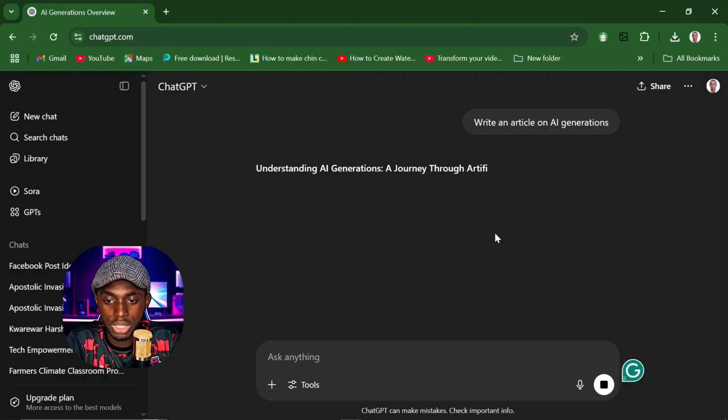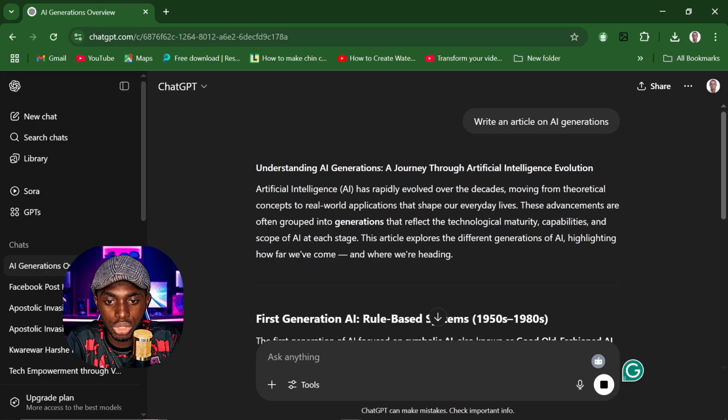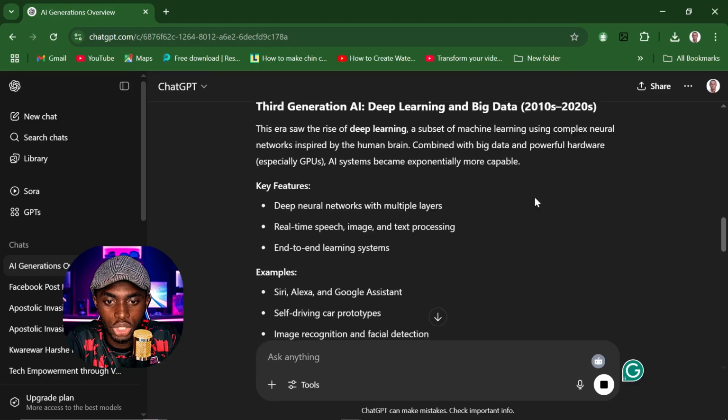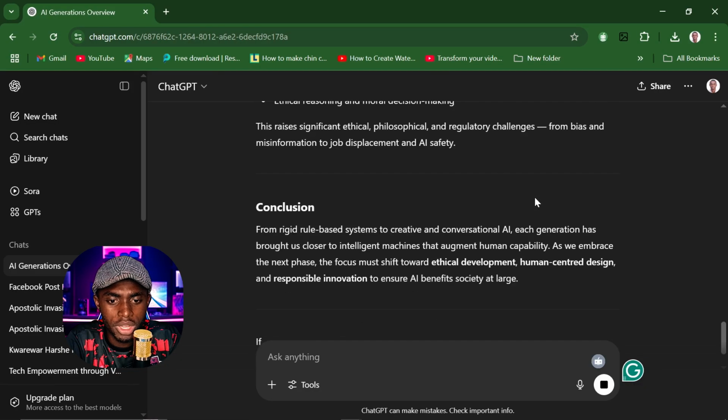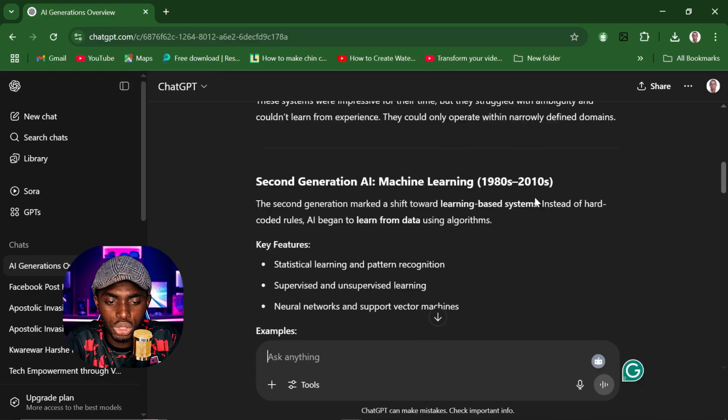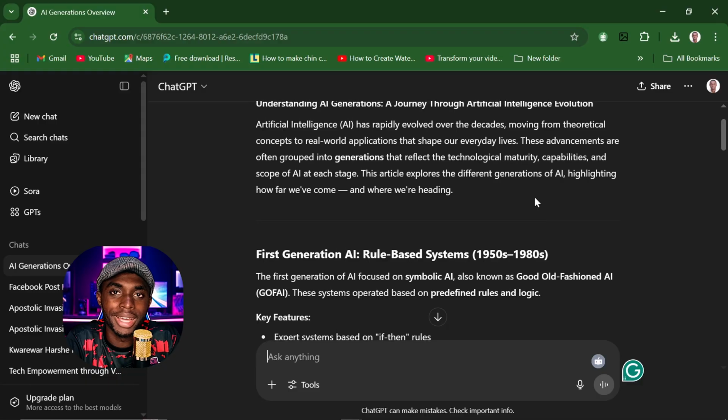Now I will send, and of course, depending on how fast your internet is, you will have your content. Now it says, understanding AI generation, a journey through artificial intelligence. Of course, these contents are generated by AI.